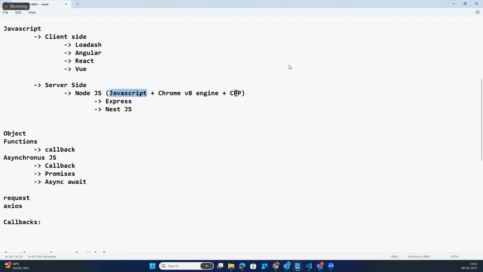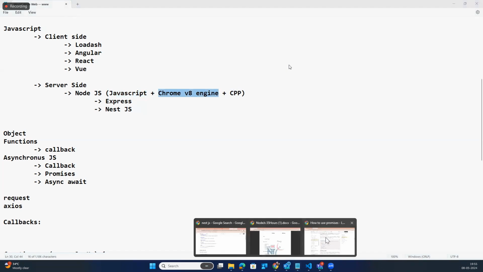But C++ is purely a server-side programming language, right? And JavaScript is purely a client-side language, right? Now they want to mix these two things and render it on the browser. That is the reason they chose this Chrome V8 engine, right? So there are some concepts, let me show you.